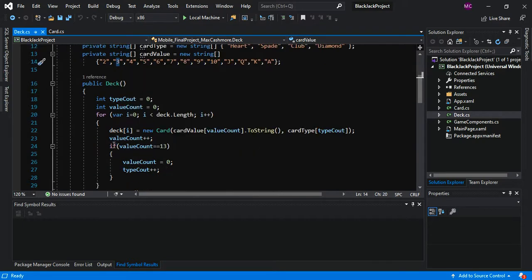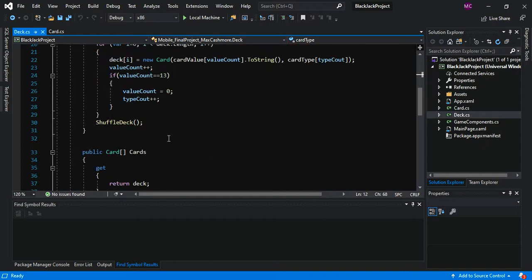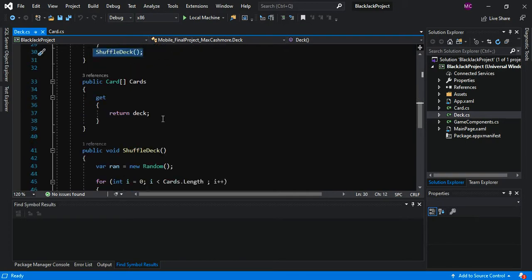Here it checks that if it gets to the end of the card value array, it sets that count to 0, but then it increments the type count to 1. So then the next would be 2 of spades, next 3 of spades, and so on and so forth. Once that's done, it will shuffle the deck.